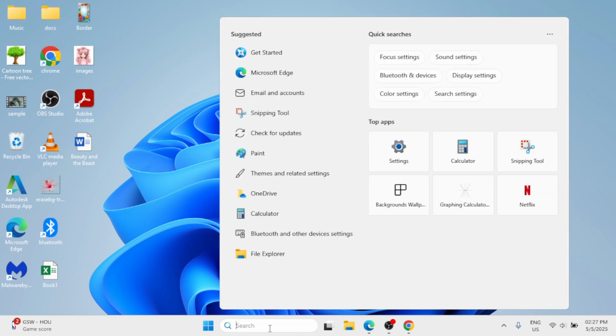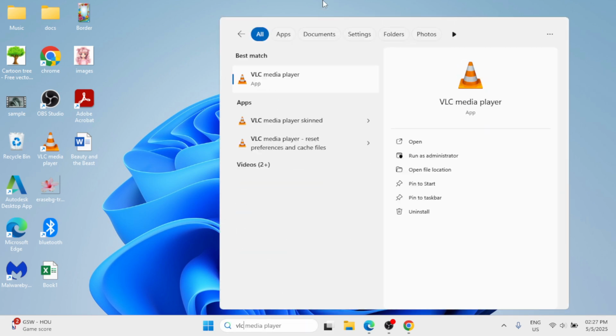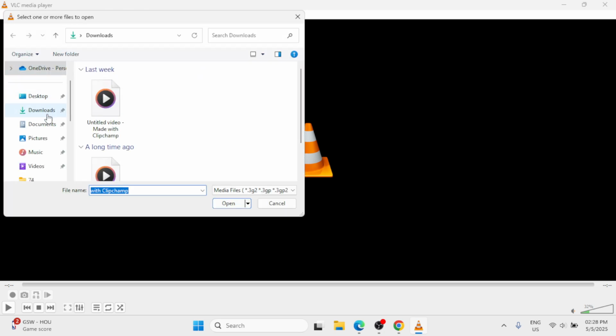Go ahead and go to the search bar and type VLC. Click on VLC Media Player under the best match. Now we need to open the video first. So click on this Media tab, click on Open File, and then simply choose where you have saved your video. Okay, so let me just go with this video and click on Open.